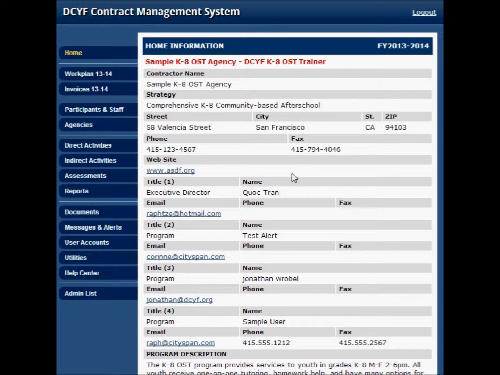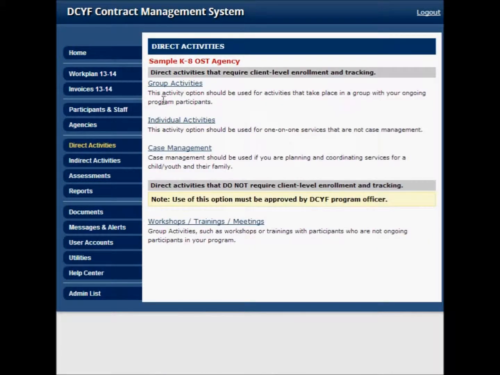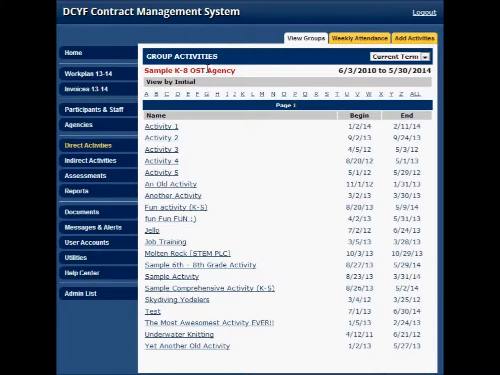First, click on the Direct Activities tab on the left navigation menu. Then, select Group Activities. When you click into your list of group activities, notice that the drop-down menu up here defaults to current term. Right below that is the date range associated with that term. If the term stretches over many years, like this one does, every activity within that date range will be listed below. You may end up with multiple pages of activities.